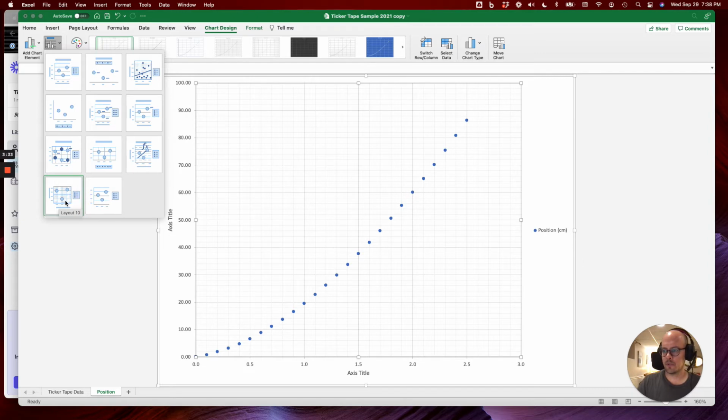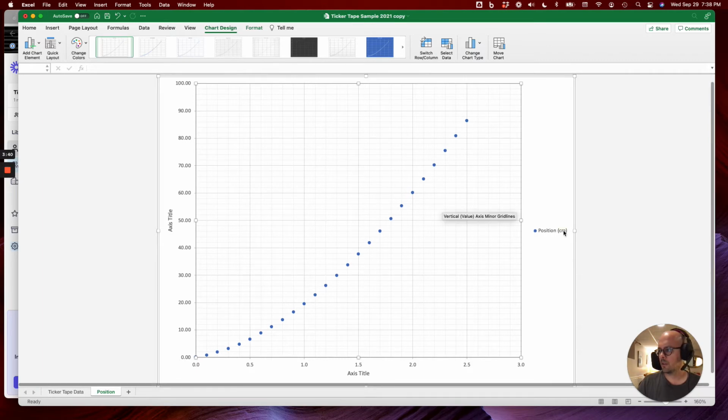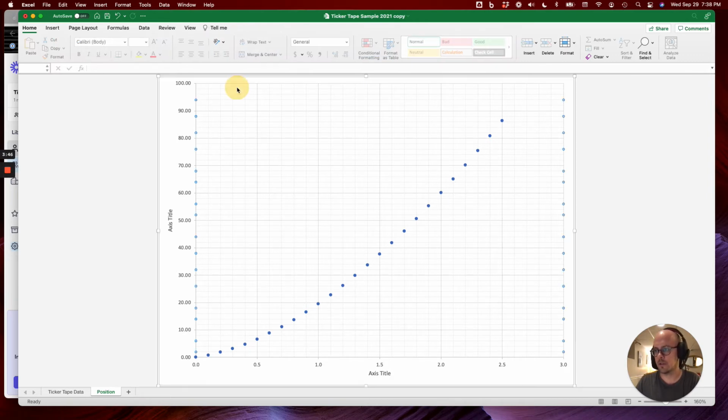And it also gives you some axis titles. It doesn't give you the full title. And it gives you a key that you can delete. So the only thing that's missing from this is the title has disappeared.